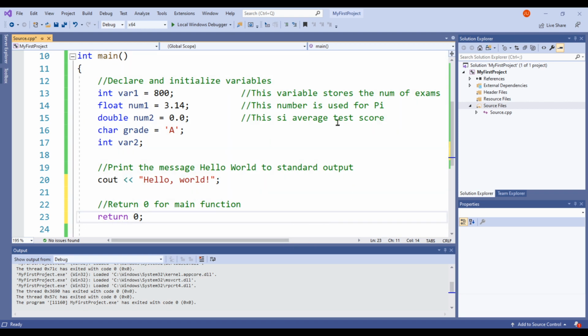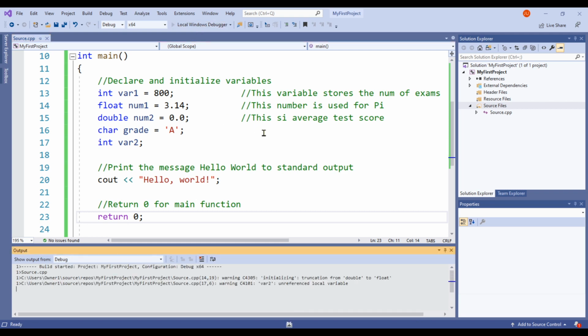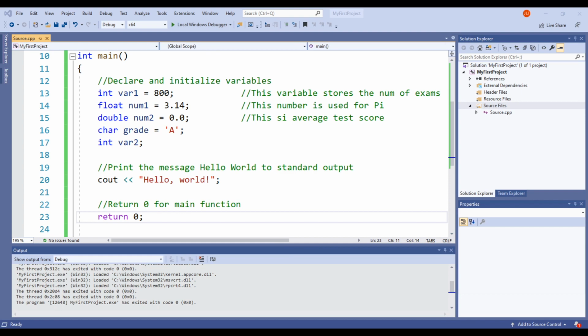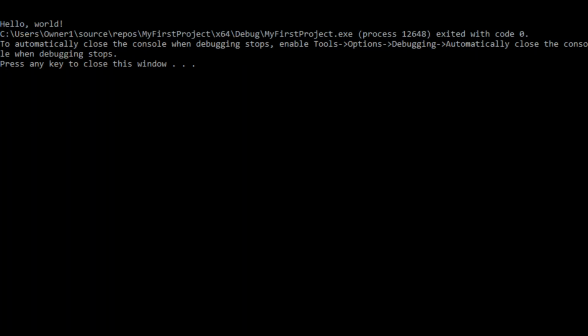Okay, so let me try this again, and I'm just going to hit F5 this time. Find it. There it is. Is it going to let me do it with the F5? No, it isn't. Okay, so I'm going to go ahead and hit the local Windows debugger again. And so now, let me come back over here. So here's the standard output. So there's hello world, and then it's giving me this suggestion again. So it says, to automatically close the console when debugging stops, enable the tools, options, debug, and automatically close when it stops. Okay, otherwise it'll leave this up.